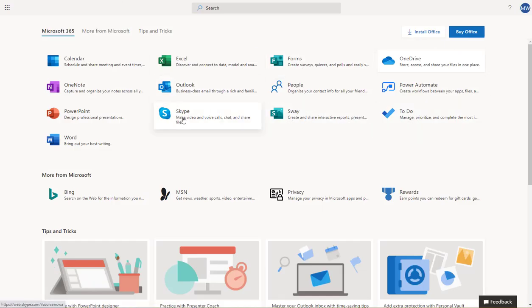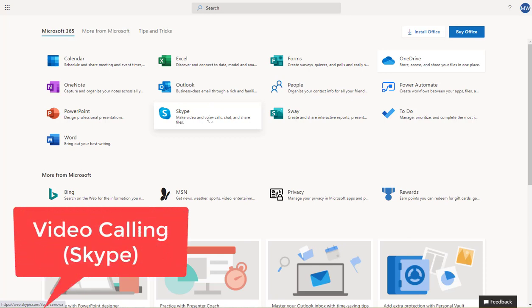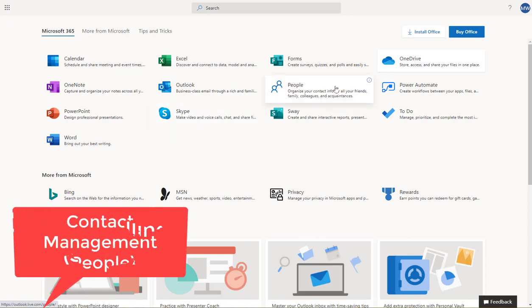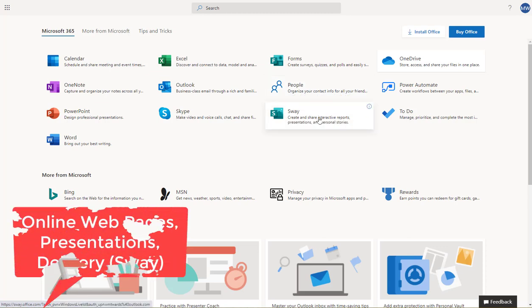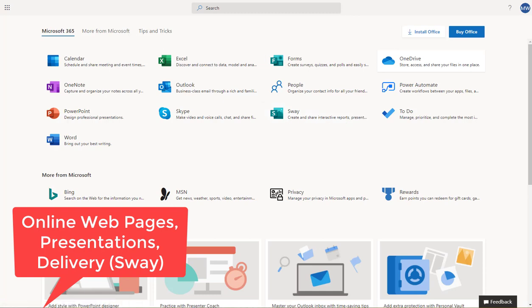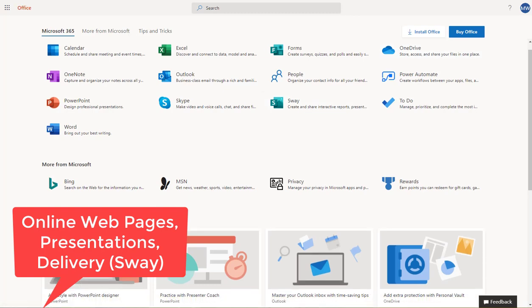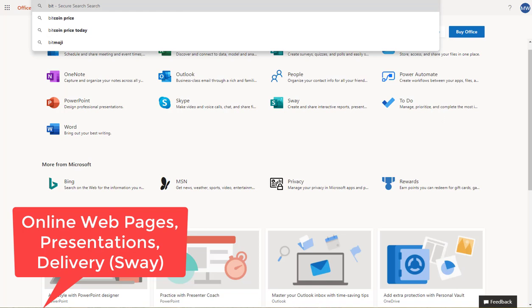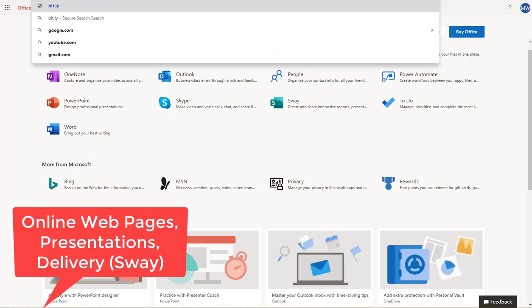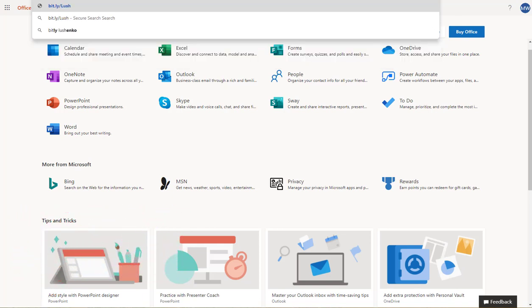Sway, Skype. Skype is a video conferencing, and this is like a people organizer. And then Sway is a way to illustrate information on a web page that you can view. So here, I'm going to put in just a Sway. Now, I use Sway with Bitly, because Bitly shortens the URL. So here, we're just going to do this.